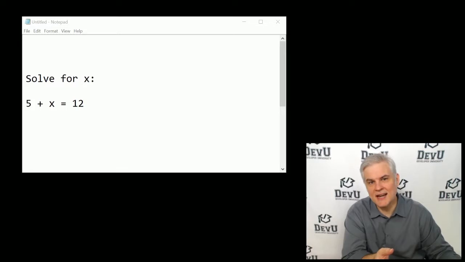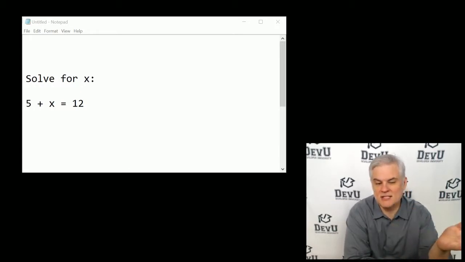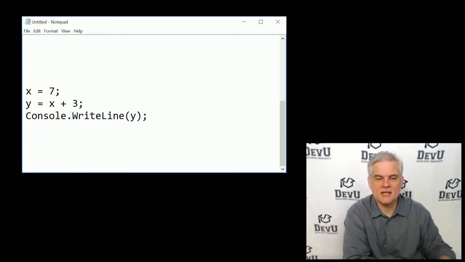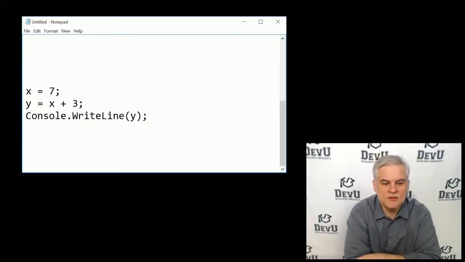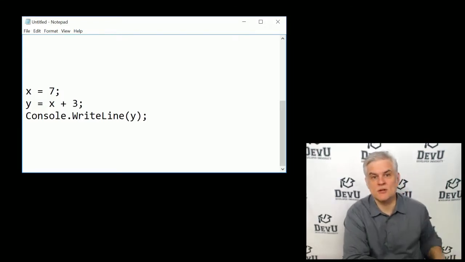If you've ever taken an algebra course, hopefully you've seen something like this where you're asked to solve for the value of x. And hopefully without a lot of thought, you're able to see that x equals 7, right? So using that same thought process, take a look at this little snippet of code on screen. X equals 7, y equals x plus 3, and then we're going to do a Console.WriteLine with the value of y, and hopefully you look at it for a moment using your existing knowledge of algebra and you think to yourself, well, then it's going to output the value of 10 to a console window, right?